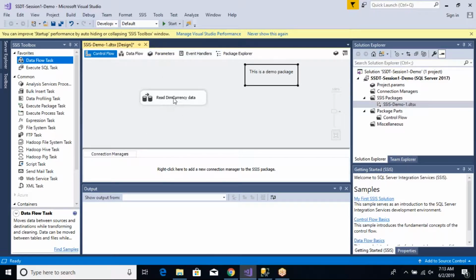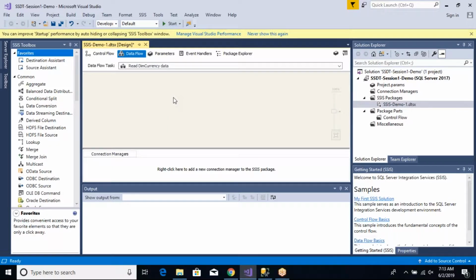So now the actual task that we have here is a data flow task, and we need to read the data from a table, which is a dim currency table, and we need to put that data into an Excel file. So I need to define this data flow task further or provide the specifications for this task. So I'm going to double click on it. When I double click on this task, I automatically move from my control flow to the data flow.